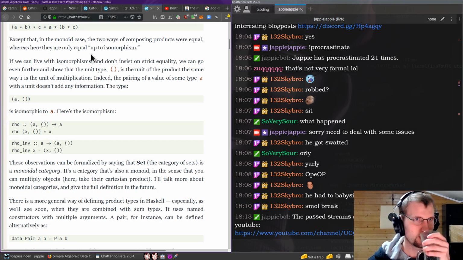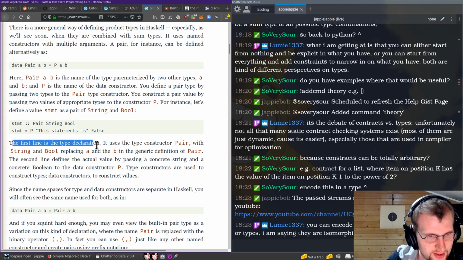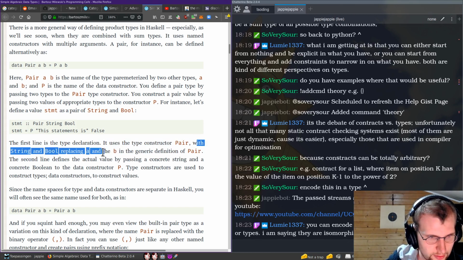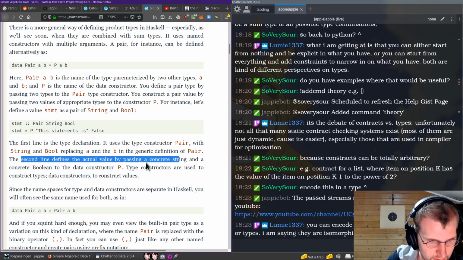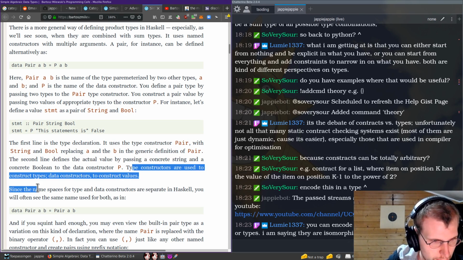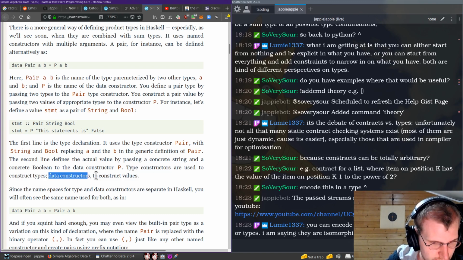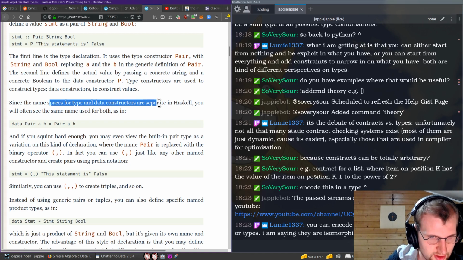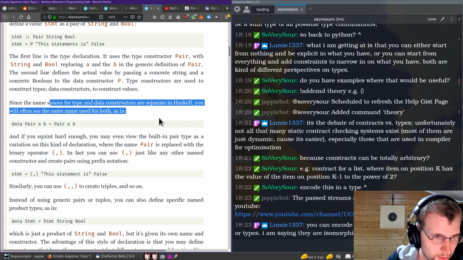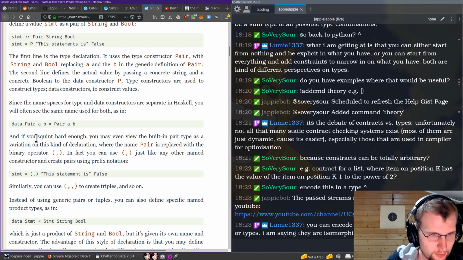I'm sorry. So the first line is the type declaration. It uses the type constructor Pair with String and Bool replacing A and B in the generic definition of Pair. Okay, it's explaining what I just said. Type constructors are used to construct types. Data constructors are used to construct values. Since the namespaces for type and data constructors are separate in Haskell, you would often see the same name used for both, as in Pair.